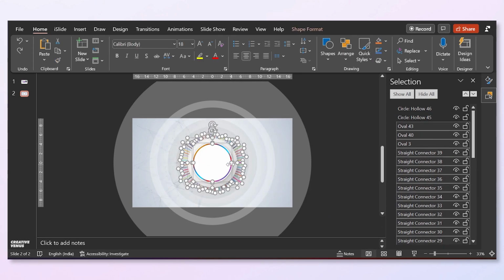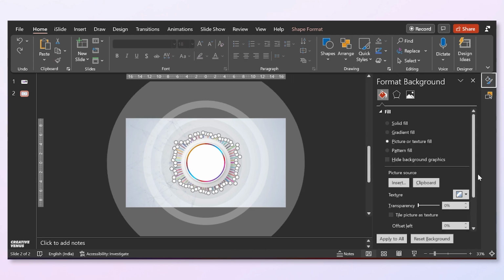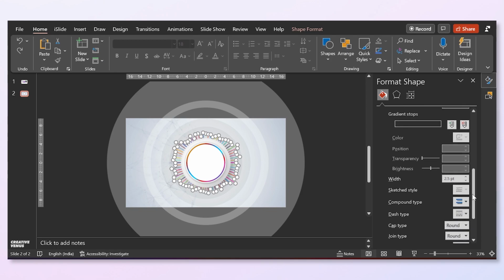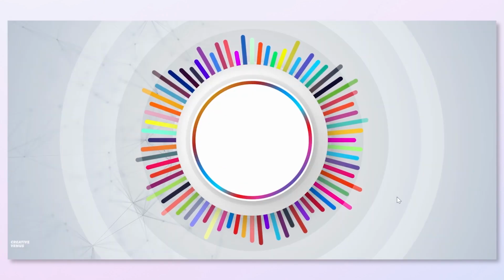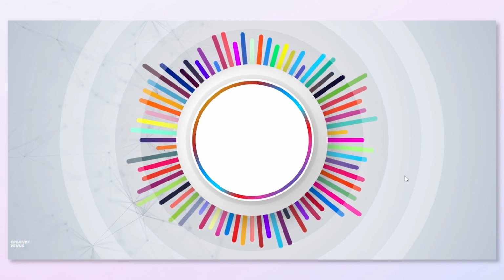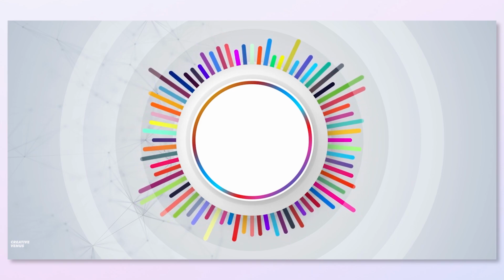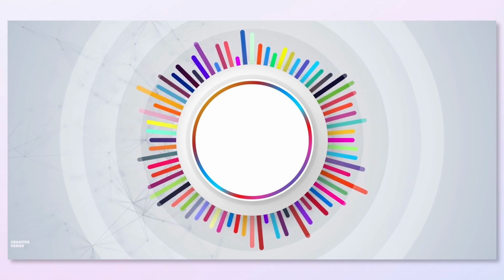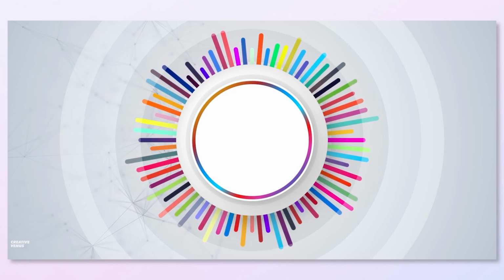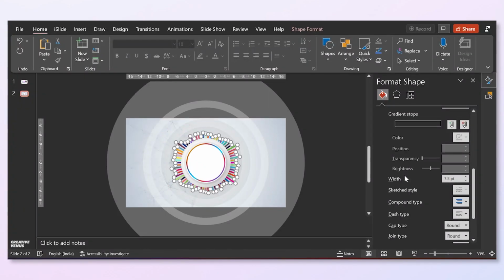Now select all these connectors, and let's do one thing. I'll show you what else you can do. Just got this idea. Let's first increase the width. So this is how you can increase the width, and you will see this kind of result.